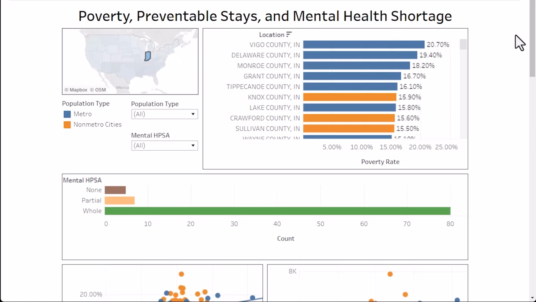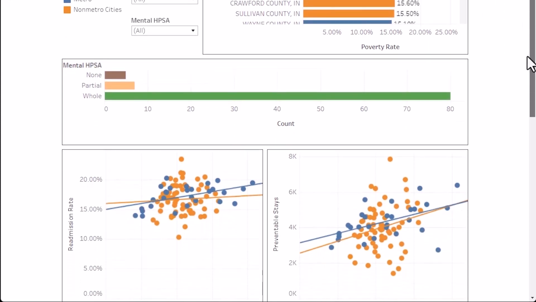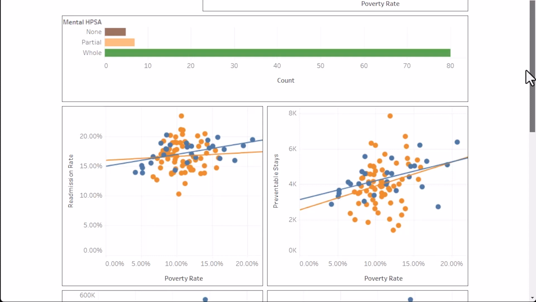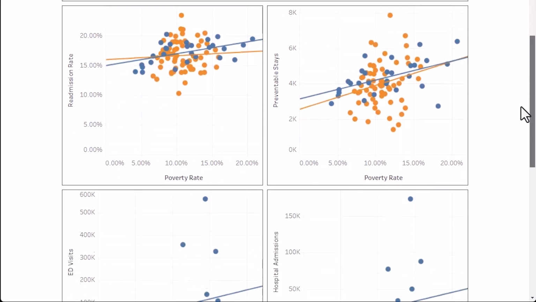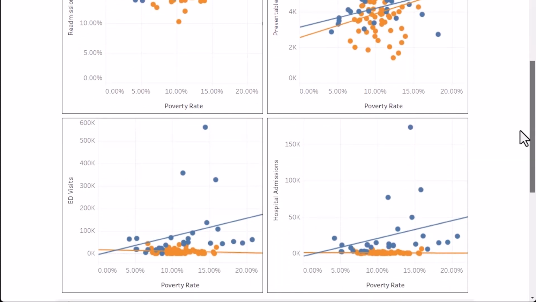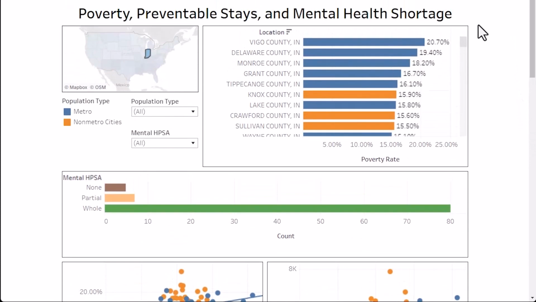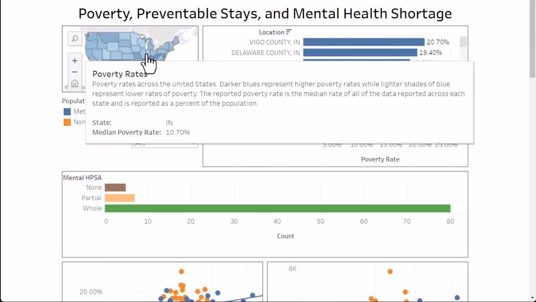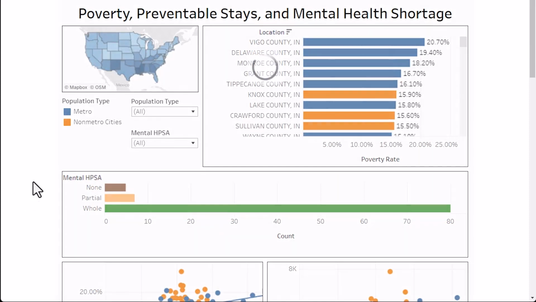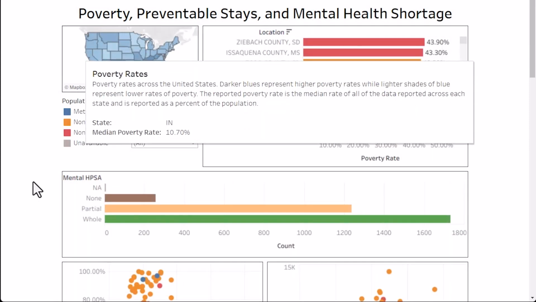Then we can see the listing of all the counties in descending order of poverty rate, and the mental health shortages as well as our poverty rate plots down here at the bottom, where we can look at data just for Indiana. If we click on Indiana again, that will refresh the dashboard to include data for all states.